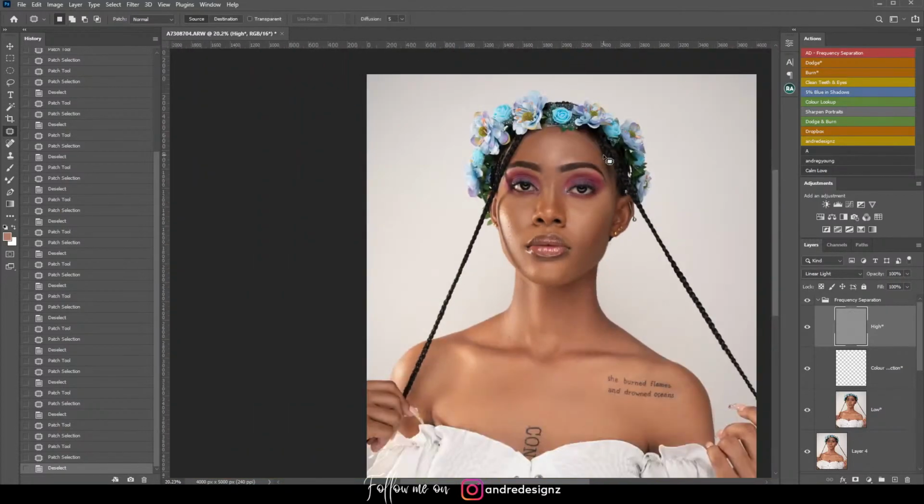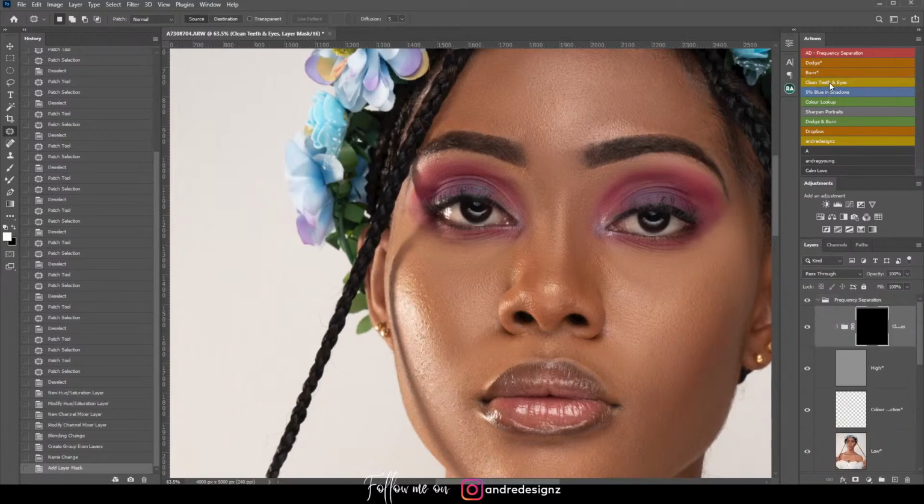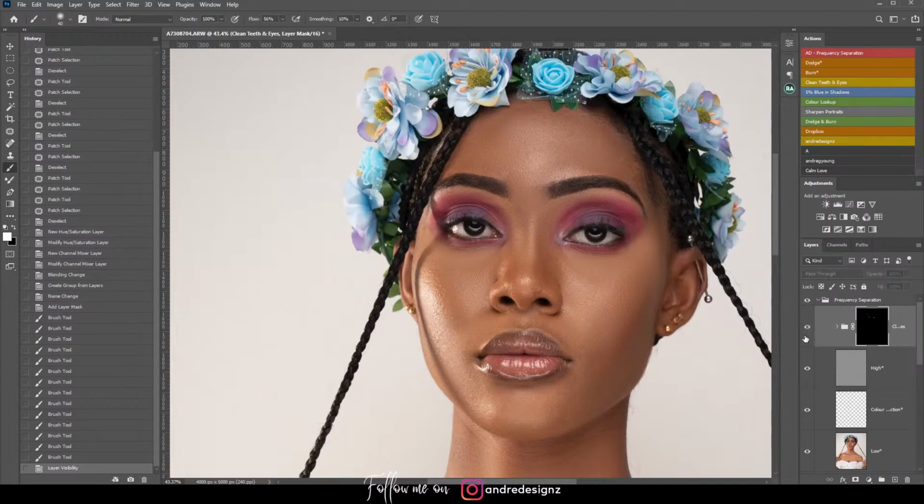Alright, so I'm done. The next step now, I'm just going to remove the blemishes. Well, I'm going to remove the redness from our eyes. I'm going to whiten the eyes a little bit. Get the brush. I'm going to put this at 56%. Alright, that looks good. Before, after.